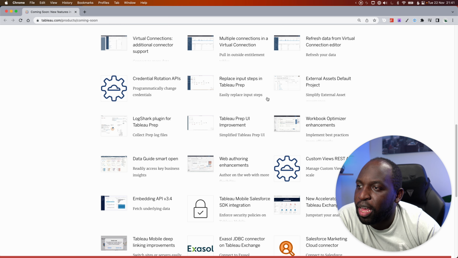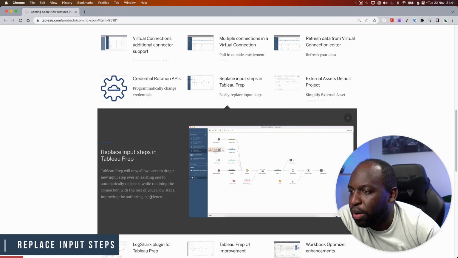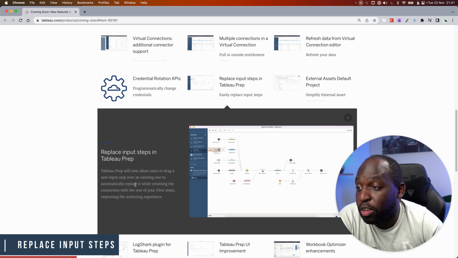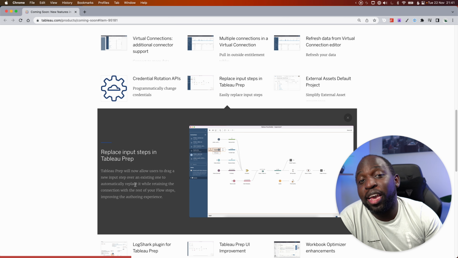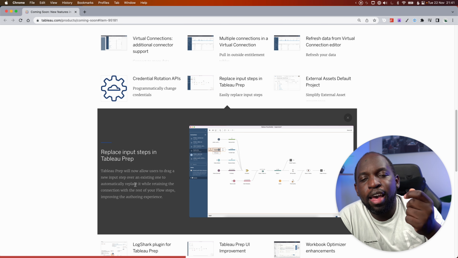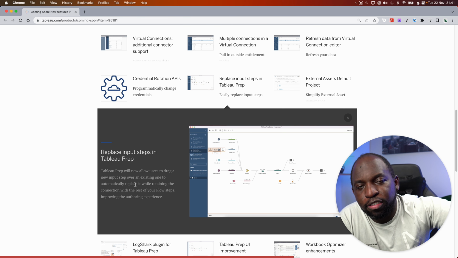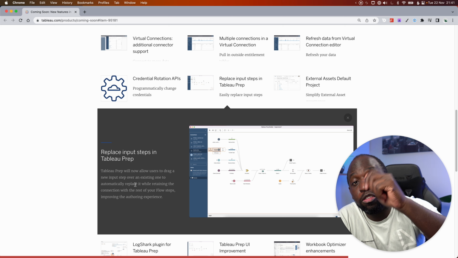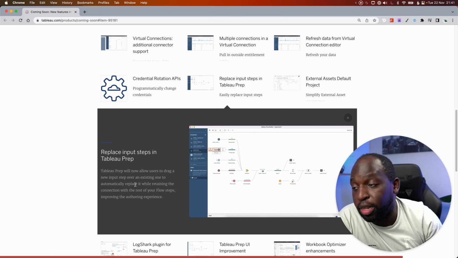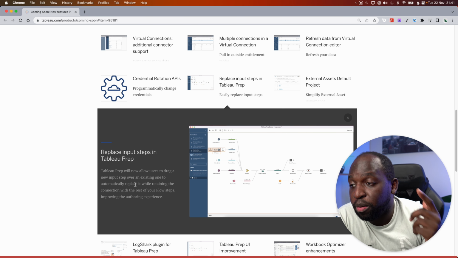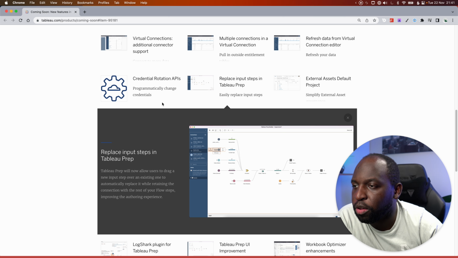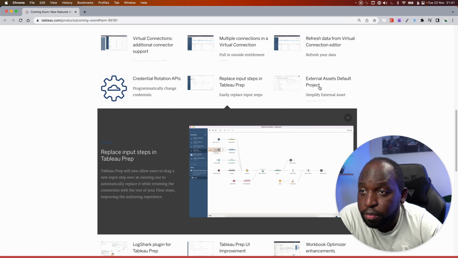Replace input steps in Tableau Prep. So you can replace input steps much, much easier. Before, what you had to do is bring a connection in, delete the one that's there, and then reconnect the connection to that new input. This time around, you can just drag it on top, and by the looks of this image, it will give you the option to replace, which is quite nice, alongside Union, of course. So that's going to be really cool.